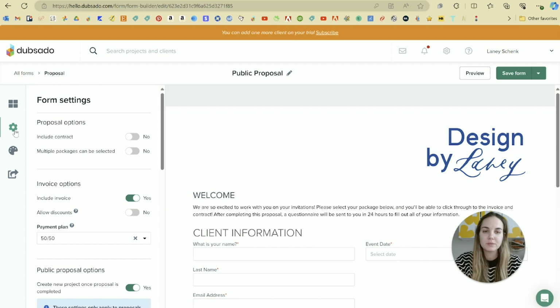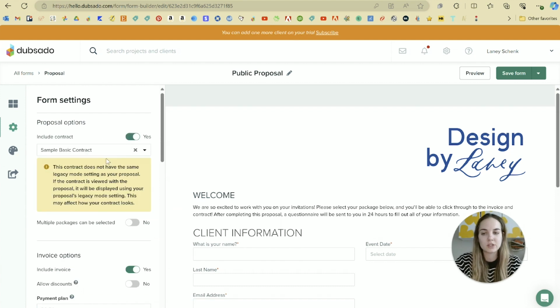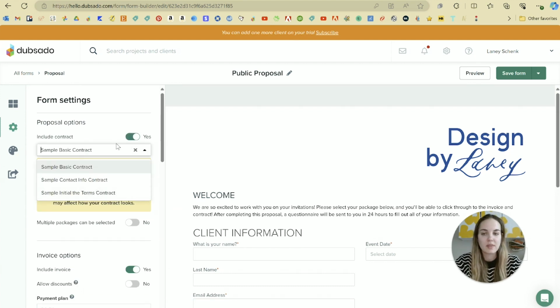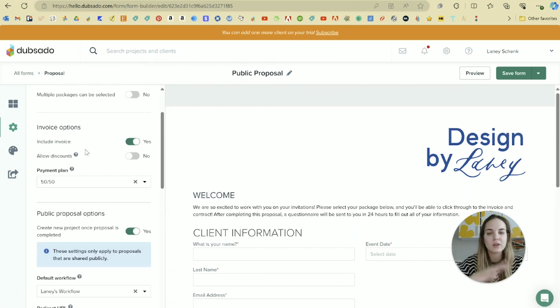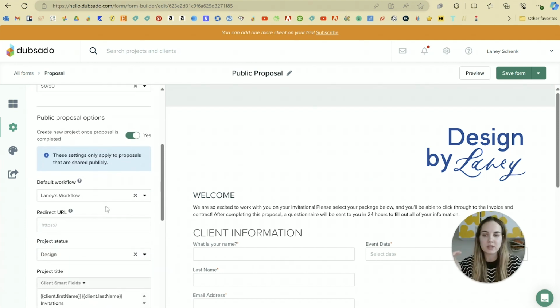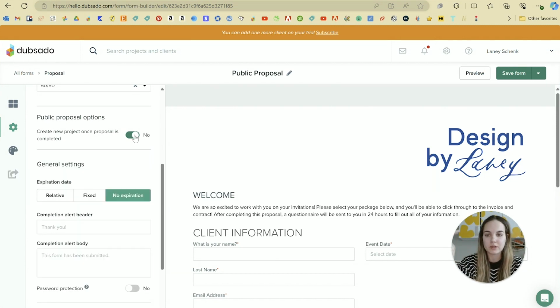settings gear over here. So you can include the contract. You would just select which contract that you want to include. Again, that's not completely necessary. And then you can choose whether you want multiple packages to be able to be selected. So that's add-ons and things. Then you can include the invoice if you like. You don't necessarily have to do that, but it's going to be the best option to get them through all the stages. But if this is for a free workshop or something, you might not want to do that. And then we have our public proposal options here. So the only thing that you really need to turn on to make sure this is a public proposal is this one here.